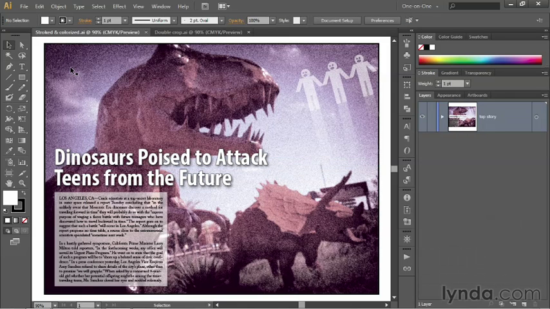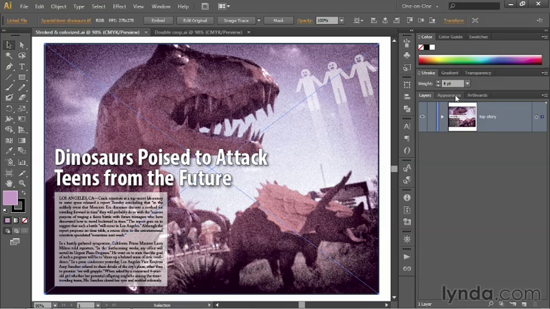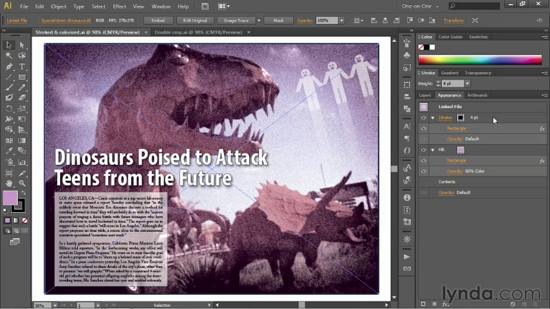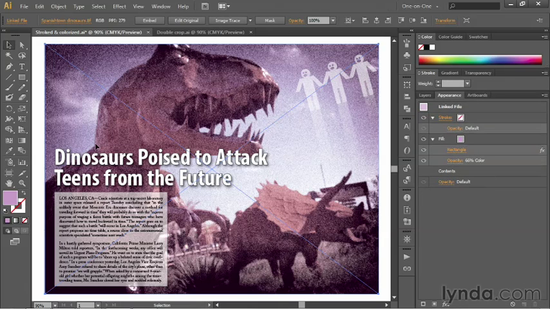So for starters here, I'm going to click inside this background image to select it, and I want to get rid of that stroke. So I'll switch to my Appearance panel, and I'll grab the stroke and just drag it to the trash can. And that'll get rid of the stroke as well as that dynamic rectangle effect.